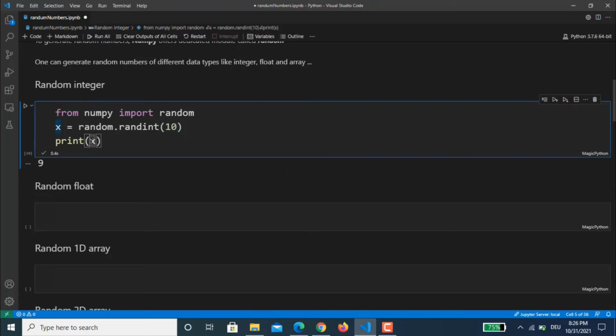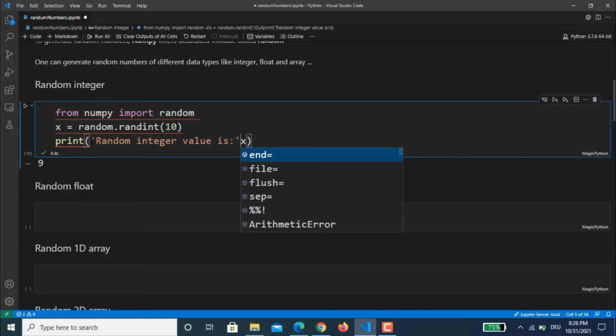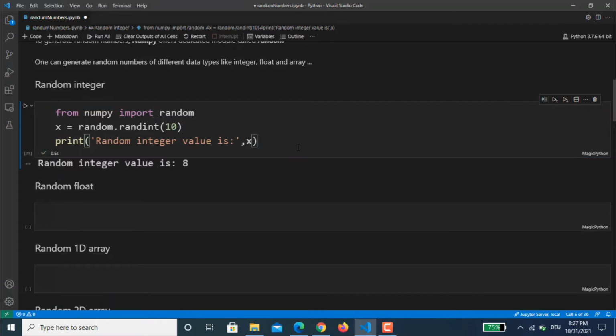So in order to make things more fancy, we can say random integer value is, okay. So random integer value is 8, now random integer value is 1, and so on, and it really goes on. So this is how you generate random integers.